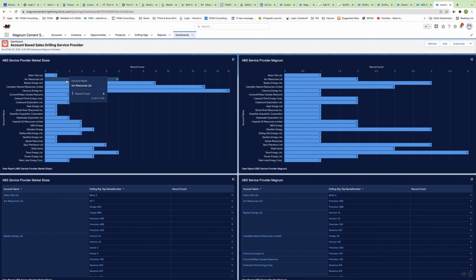Here we can see that ARC Resources has 6 rigs, and that's what the record count is, the rig count, because we're looking at the drilling rig object. They've got 6 drilling rigs where the drilling service provider has been filled out. This column shows where Magnum has gone in as the drilling service provider. So for ARC, they've got 6 rigs, and 2 of those are yours. That's 30% of that particular customer's market share.